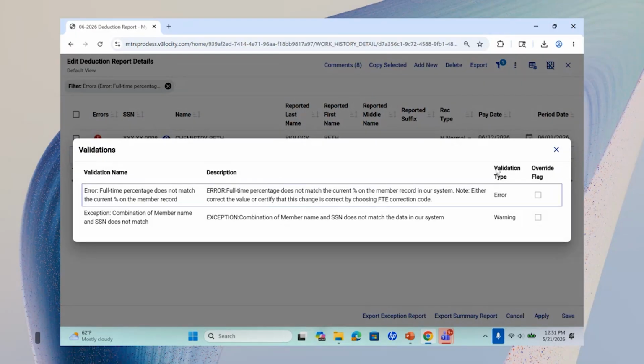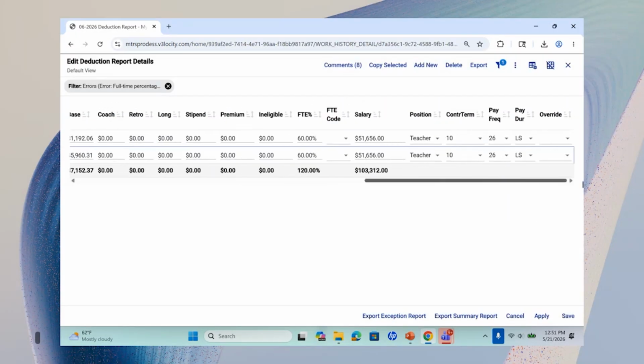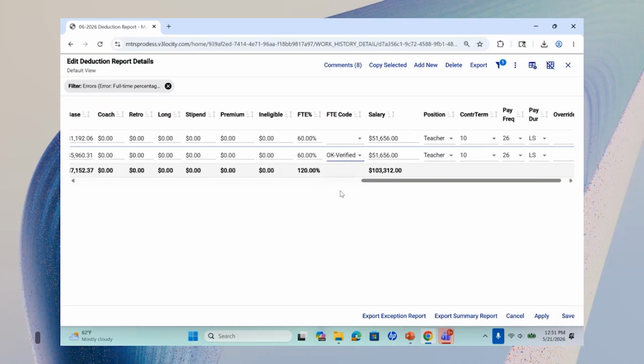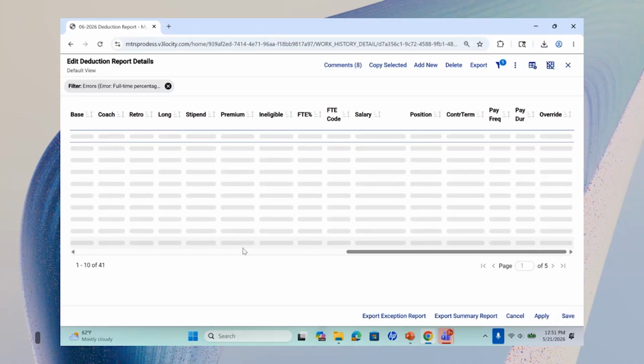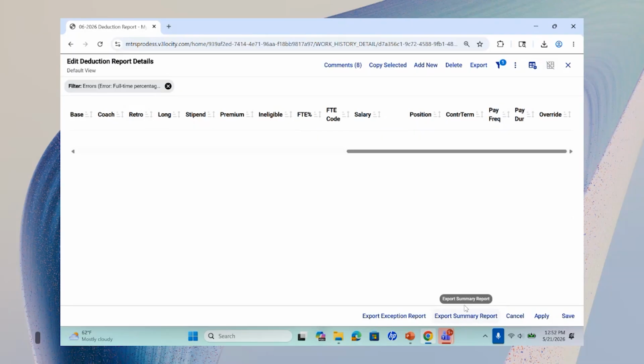It's saying that the FTE still doesn't match, so she might have just changed to 60%. We're going to do the OK verified. Since I know that 60% is 100% the truth, she was 60%, so it's accurate. We're just going to say OK verified to confirm that it is the proper one. And click apply and see if that takes care of our situation. So that's really primarily when you'll use that export summary report. It's when you think you've done everything. Just always run that before you find out, maybe like I did, that you missed a few things.